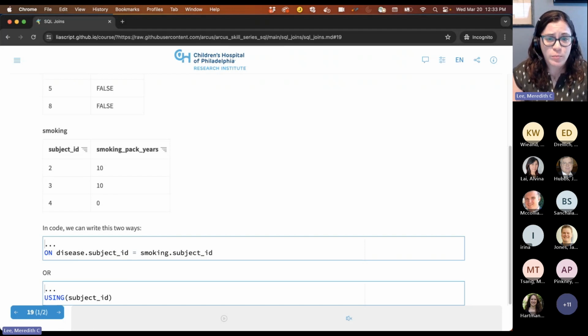In this case, we're comparing the equality of two fields that have the same name. And so we can also use the using keyword. This special word only applies when you're looking for a perfect match between fields that have matching names.